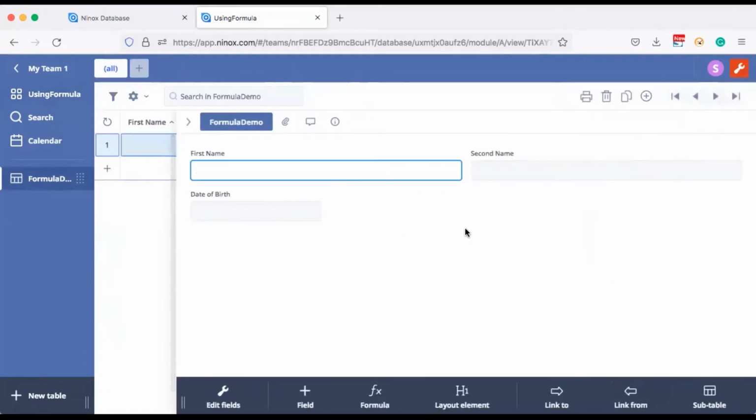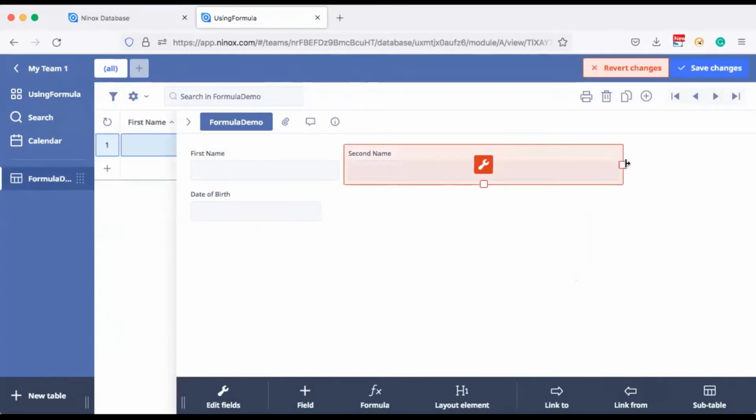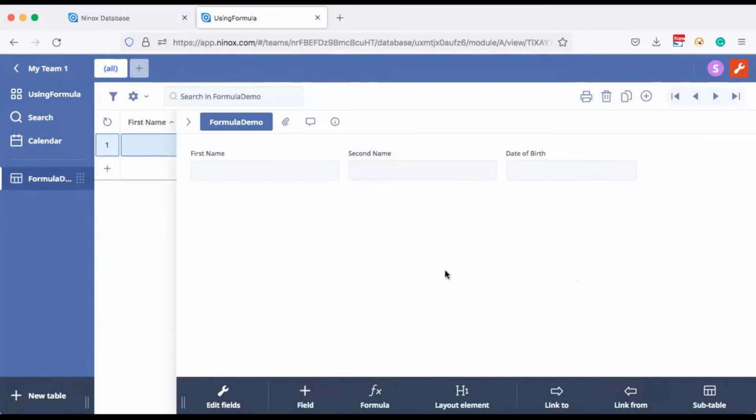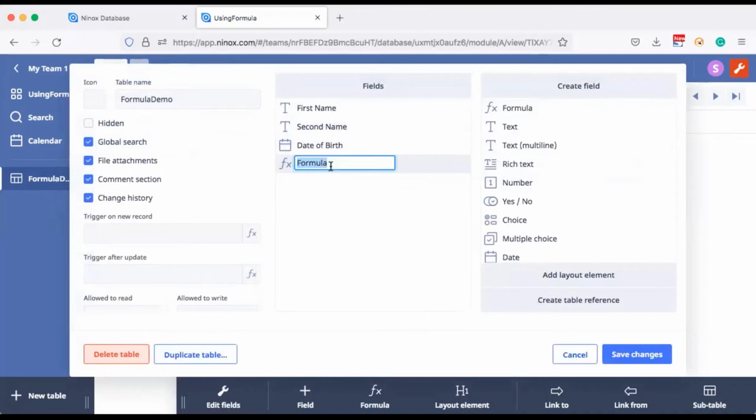Now in order to use the formula field, I'm just taking here an example, like we have an entry of name and date of birth, and what we need to find out here is the age based on the date of birth specified. So I'll go ahead and add a formula field here, and I'm renaming it as age.